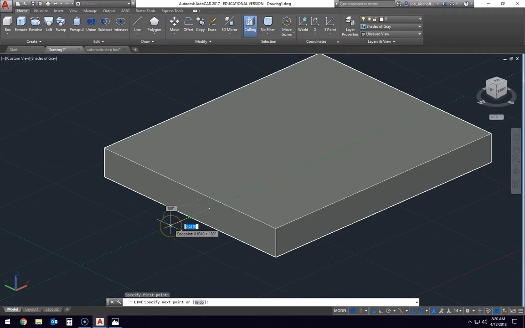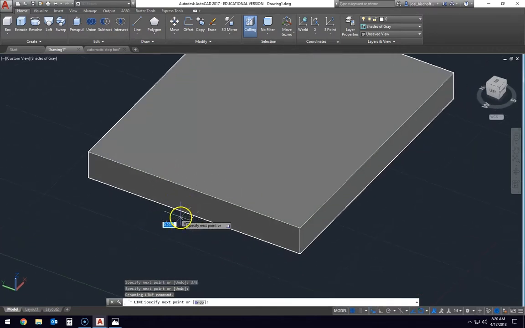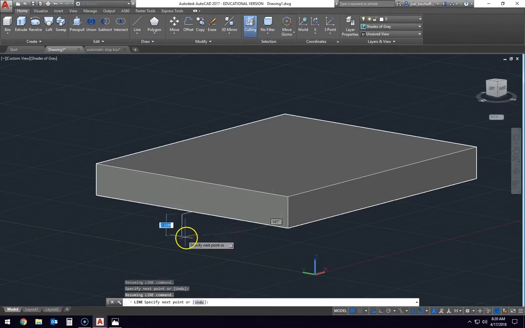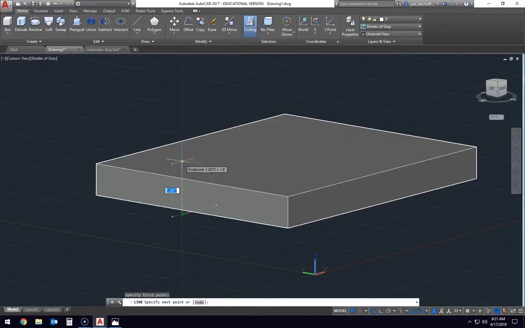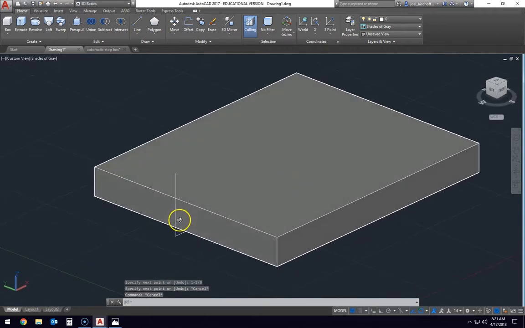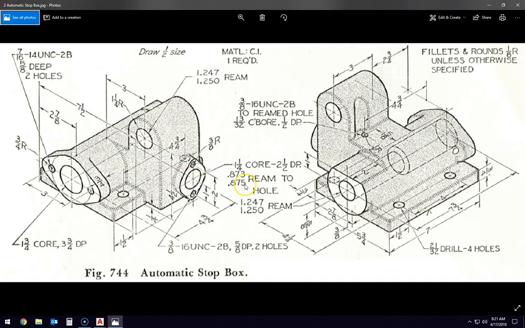Now I want to draw in this direction 3/8 of an inch. And now I want to draw up. We have to make sure that we're going in the Z direction here. Sometimes you have to reorient your view to be able to get that Z orientation. And that number was 1 5/8. Okay. So what we've done is drawn a line. This point right here should be where the end of this cylinder lands.